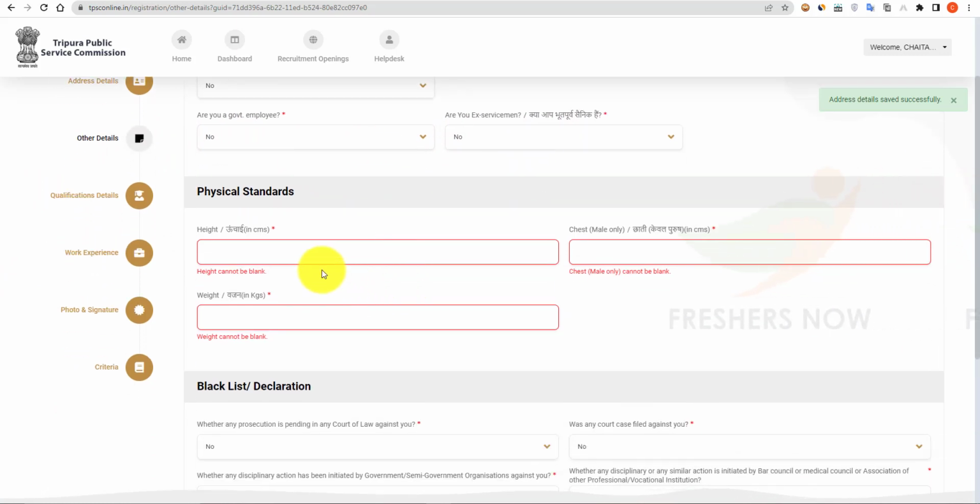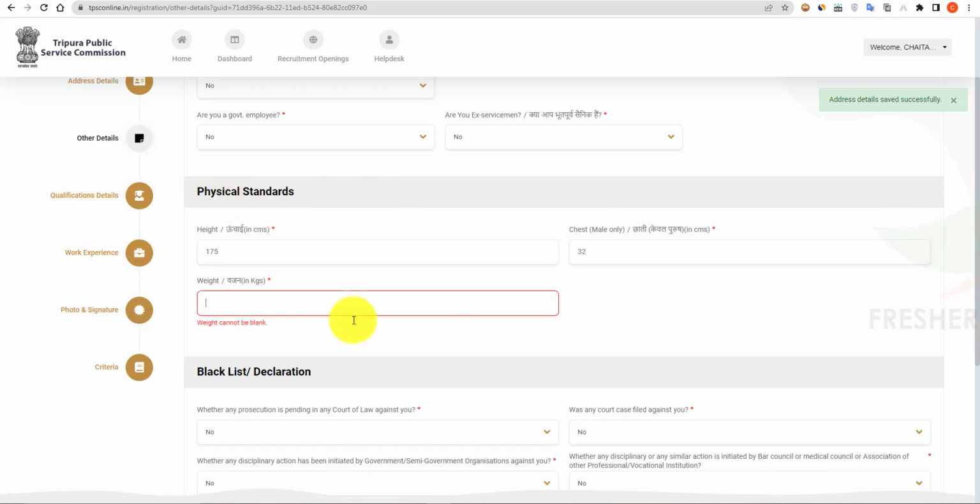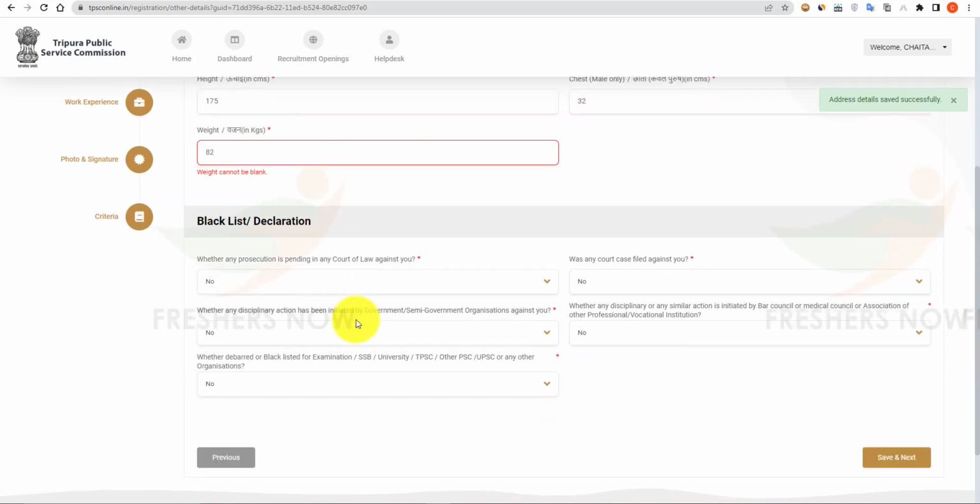Here you have to enter your physical standards. First of all, enter your height in centimeters and then enter your chest size in centimeters. This is applicable only for male candidates. And then enter your weight in kgs and then scroll down.